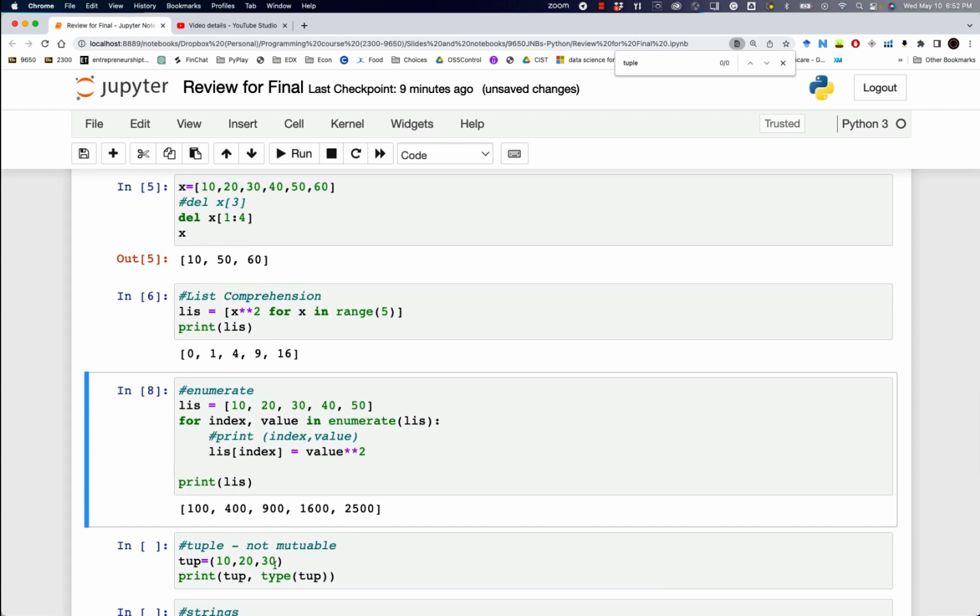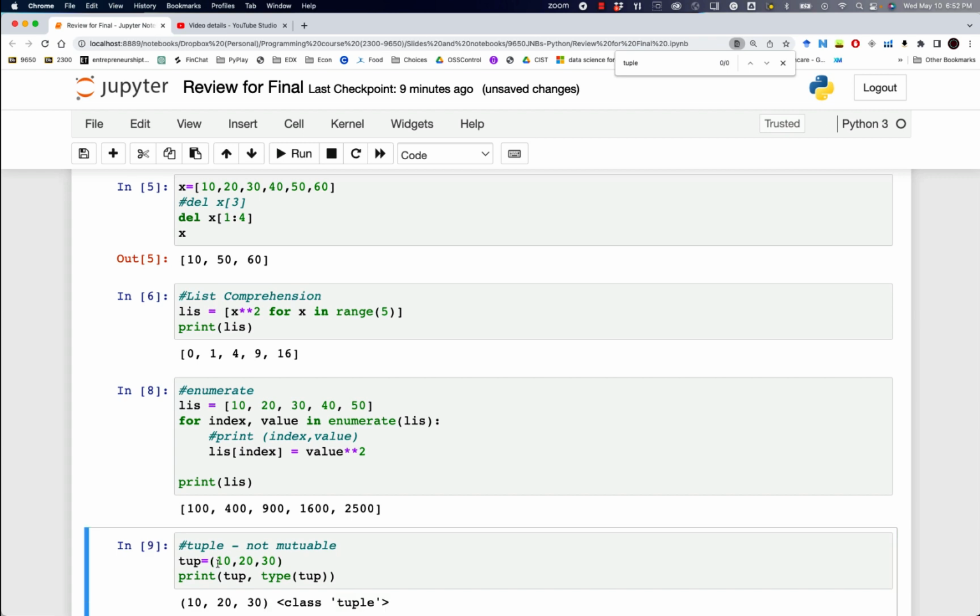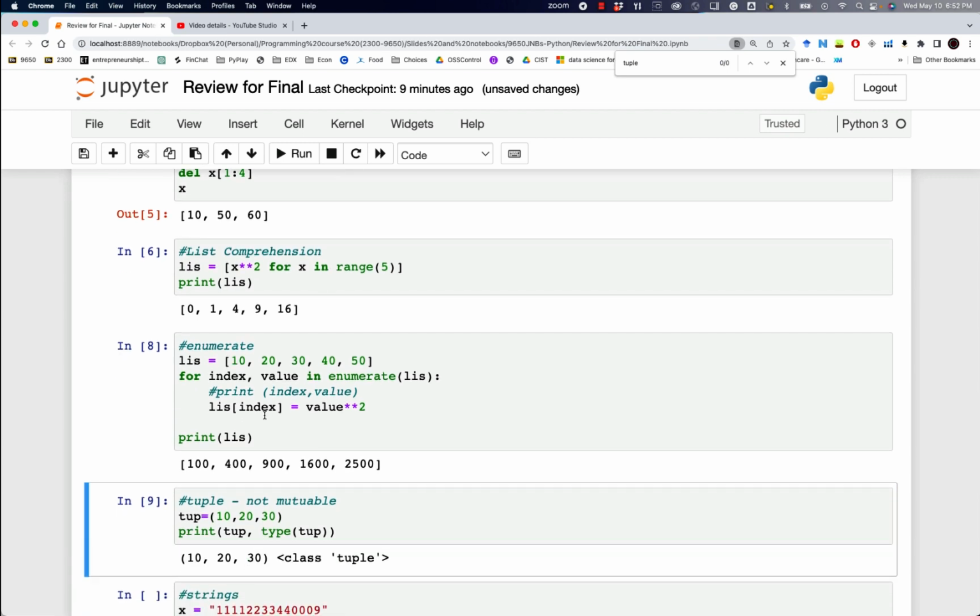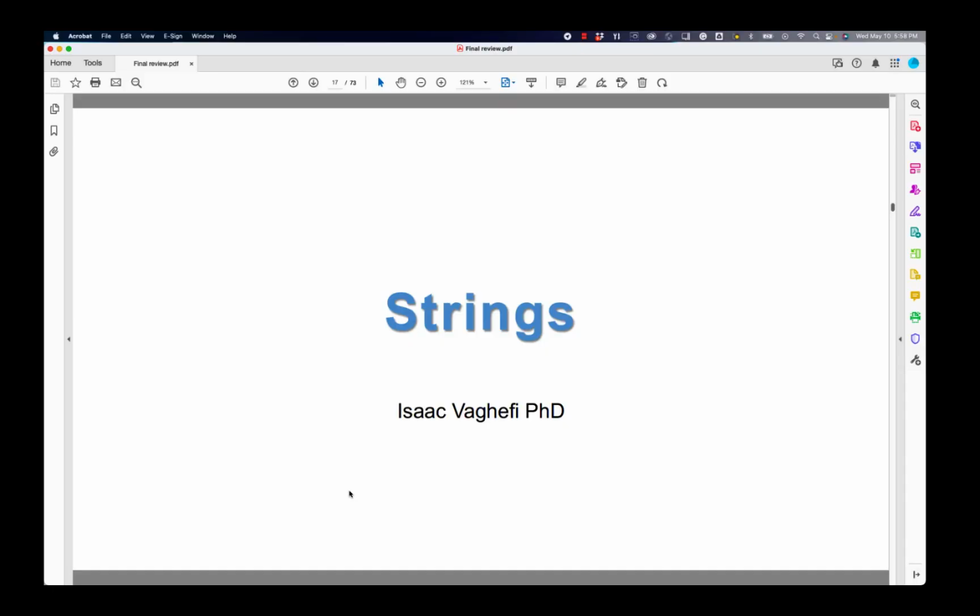The only difference is that they are not mutable. So this is an example of how we can create values within parentheses. And if we run any of the methods, we will receive an error because we cannot modify values that are stored in a tuple.